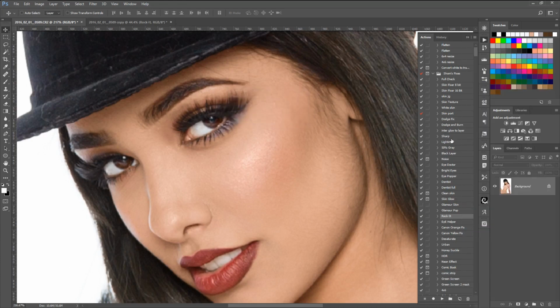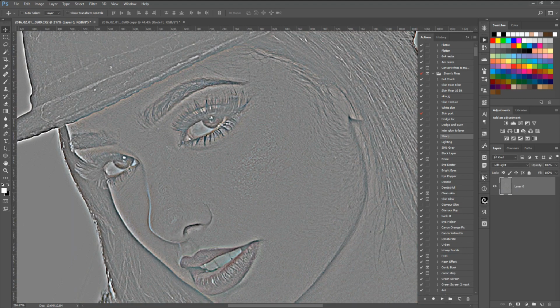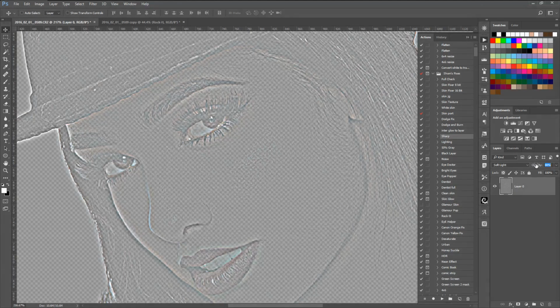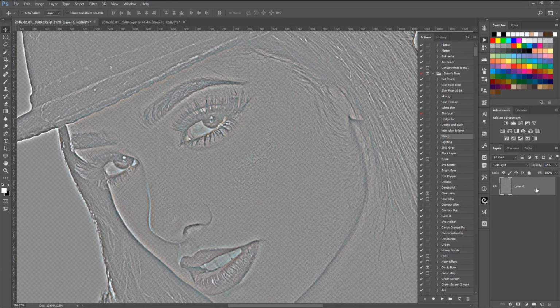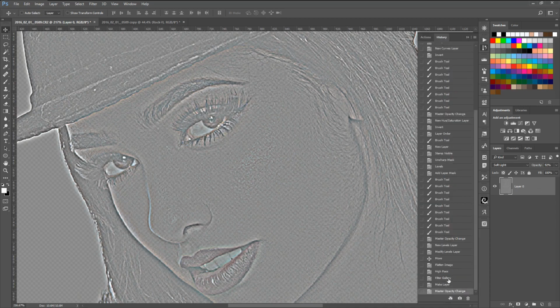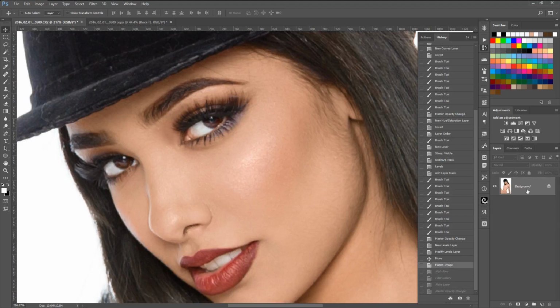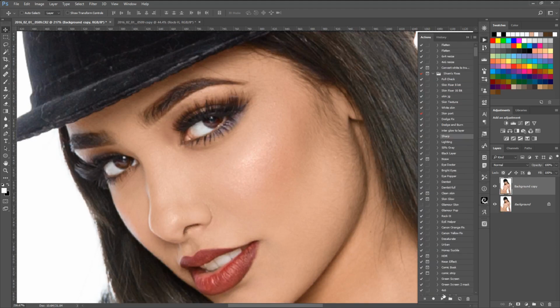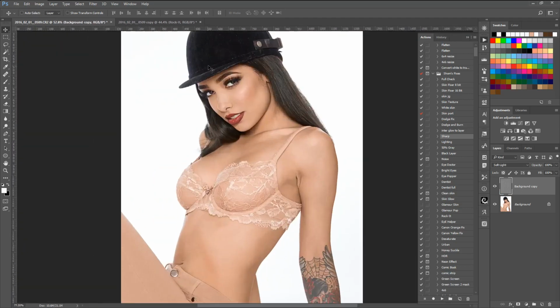We can flatten this out. We can hit sharp. And basically, let's see, that's not what we want to do. Let's go back to non-flatten the image. Make a duplicate. That's right. Then hit sharp. And that makes the image sharp.